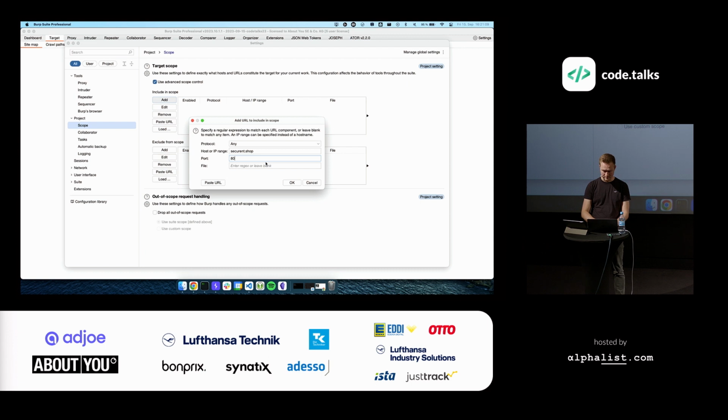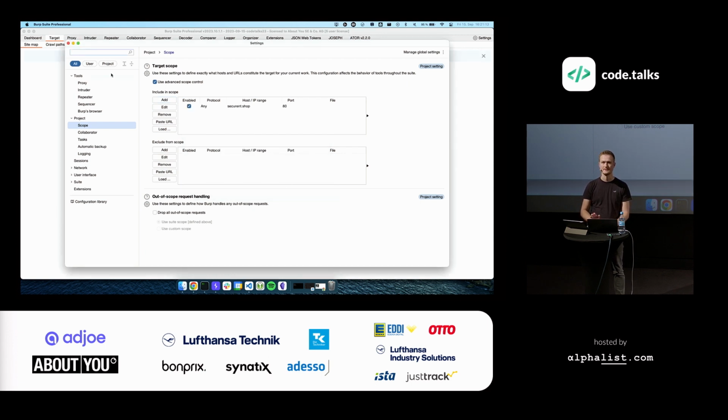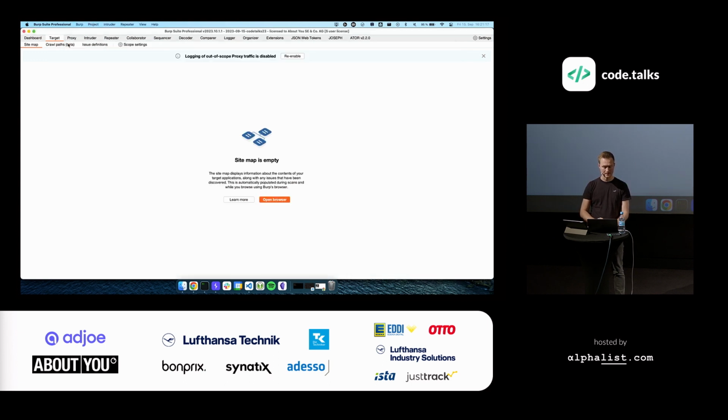And I will also specify the port. We don't really need this, but for today I will do it. And that's it. Now that we have our target selected, every action we're going to do within Burp Suite will be limited to this target. So it won't scan other domains, other services, stuff like that.